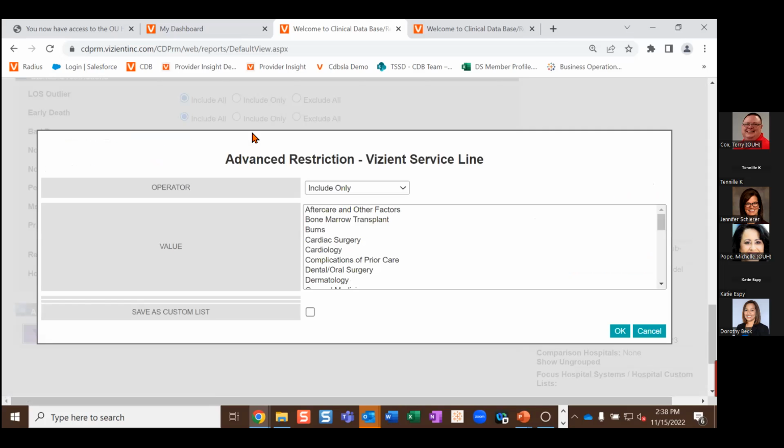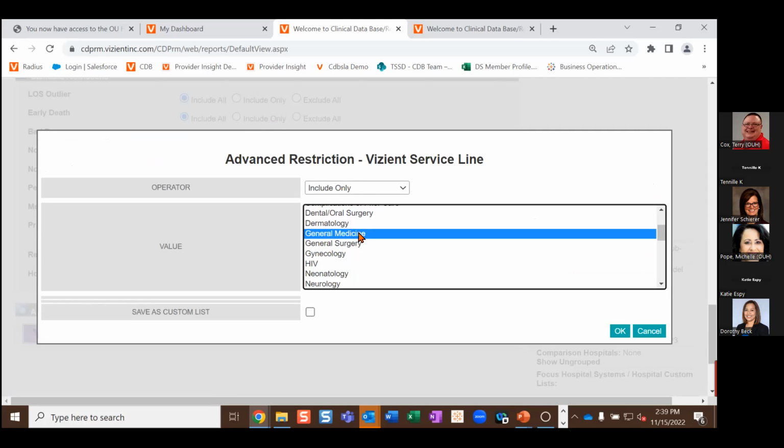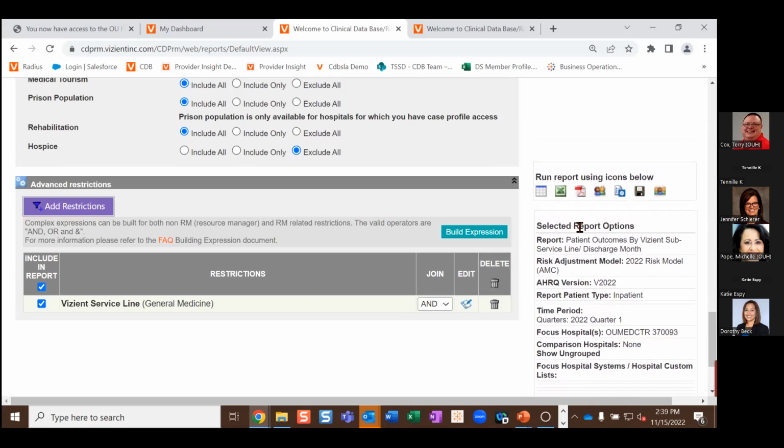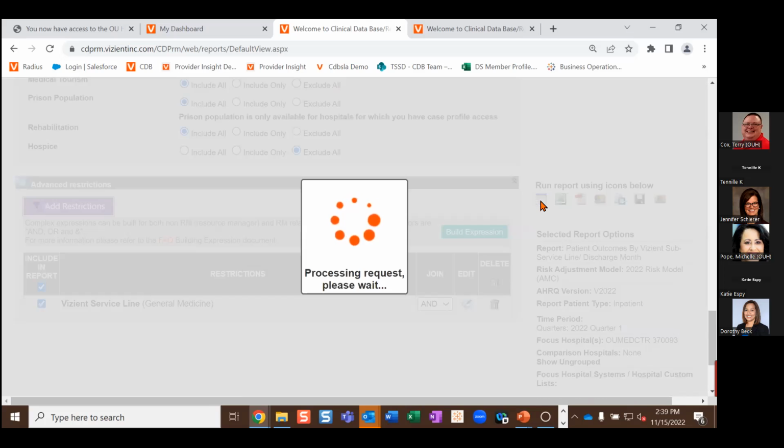Again, service line being the hierarchy, the higher bucket. So we're going to look at just general medicine. So now what this report is going to show us is all the subservice lines that live within general medicine. I'm going to say okay, and then I'm going to run it in tabular.